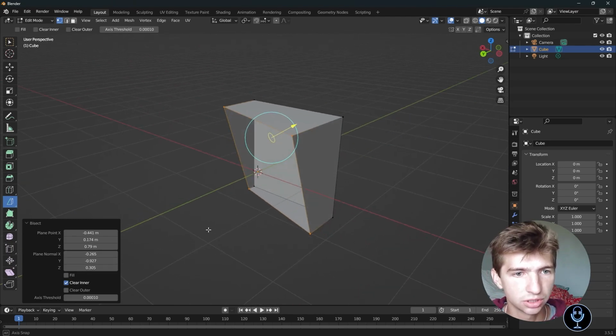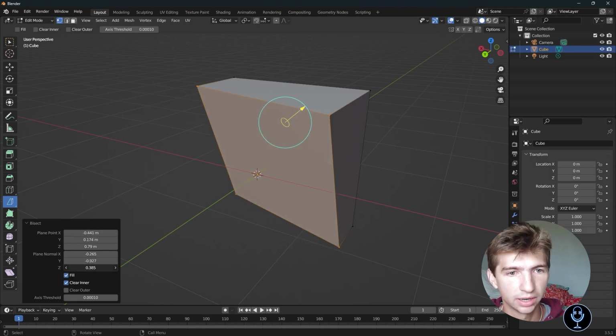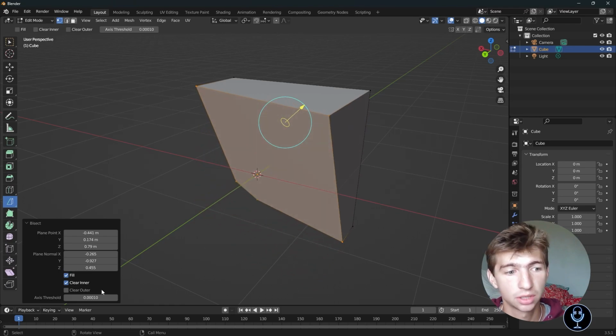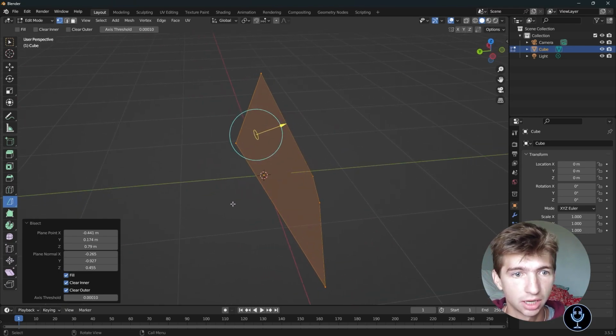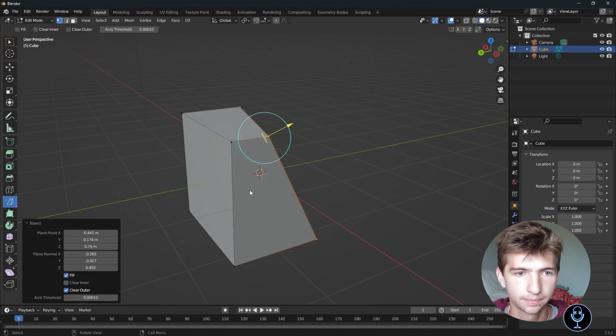You can also see that it's creating a hole here, and you can fix that if you don't want the hole by checking the fill box. It'll just fill in the hole wherever you put it, and you can play with these values. You can also check clear outer at the same time, and you just got the spot in the middle, and uncheck clear inner. You have this.